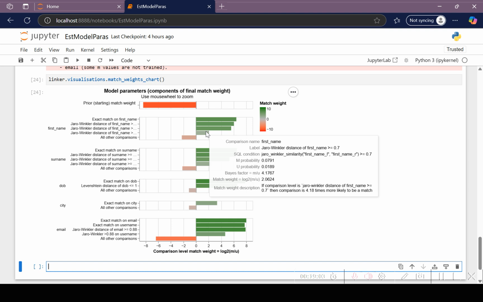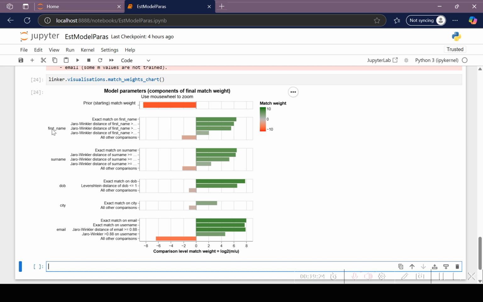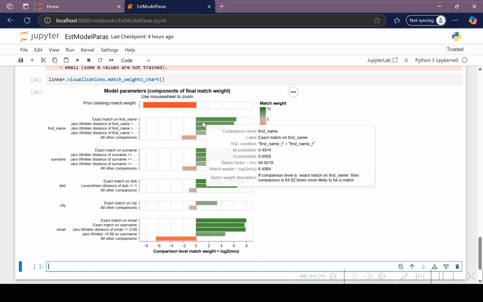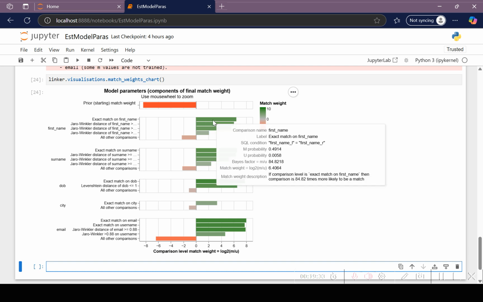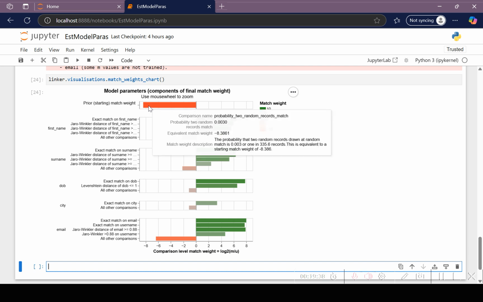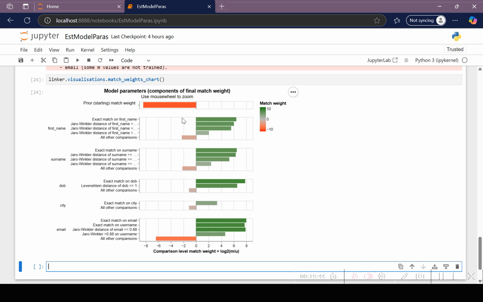Third, if the Jaro-Winkler distance is greater than 0.7, the match weight is only about 2. And for all of the other comparisons, you will get a match weight of minus 2.25. So this is how the first name in general affects each of the comparisons that we do. What comparison level was found between the two records will determine how much this prior match weight is adjusted by the inclusion of first name.